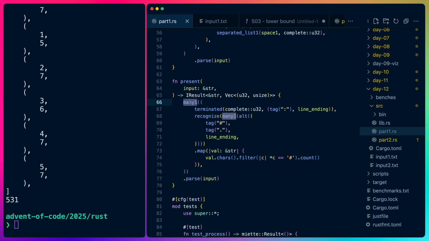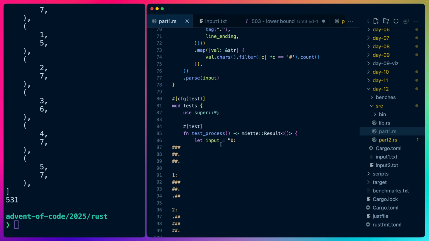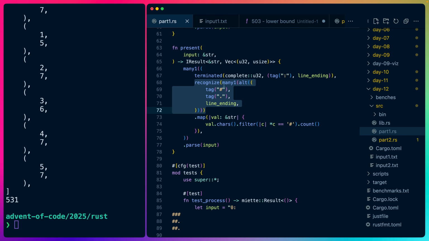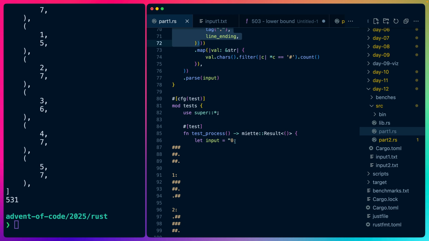So if we want to take that new line off the end, we kind of have to handle that ourselves. In this case, we start off with the first line, which is 0 semicolon, right? And I write this in a very specific way. So it's U32 followed by a terminator, which is the semicolon and line ending. And then we recognize many hashes, dots, and line endings, which basically, if we think about the parsing, we start here and we end here.